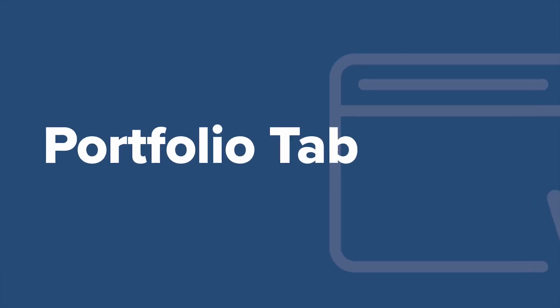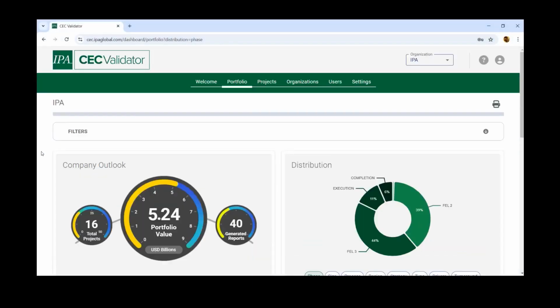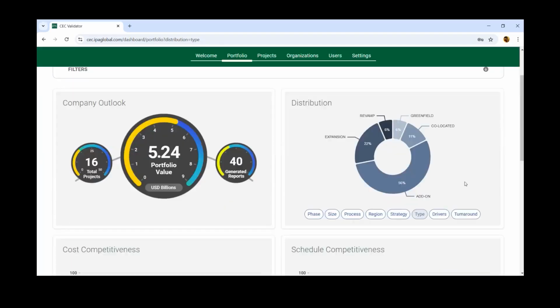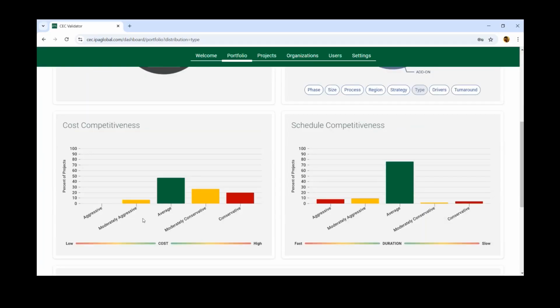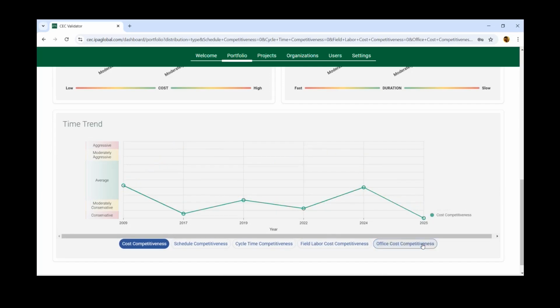Let's now explore the portfolio functionality of Validator. The portfolio page provides system-level insights aggregated on a portfolio level so that you can see portfolio competitiveness. This, again, is aggregated, so as you add projects to Validator, each of those projects will receive ratings for cost and schedule. Similarly, on the competitiveness side, you can also monitor time trends because everything that you add here, even across multiple years, will be saved. As you build your portfolio of projects in Validator, you can monitor trends over time.